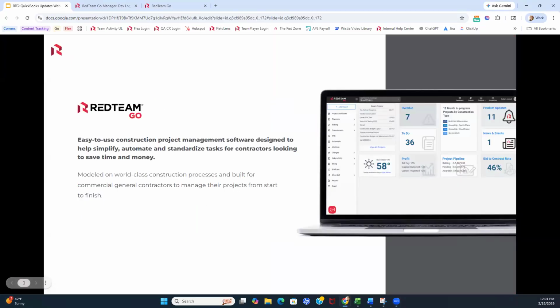Just to make sure everybody's in the right room, we are going over our Red Team Go product today. This is our easiest to use software. It's designed to help simplify, automate, and standardize your tasks and processes. If you are a Red Team Flex user, you're not in the right room today. These updates are specifically for the Red Team Go product.